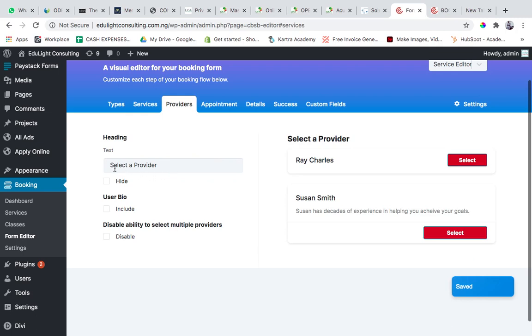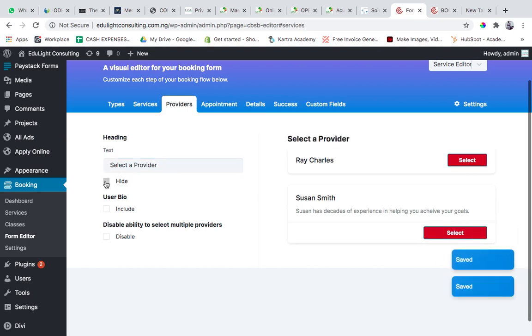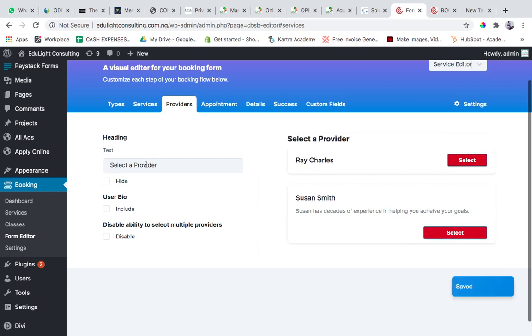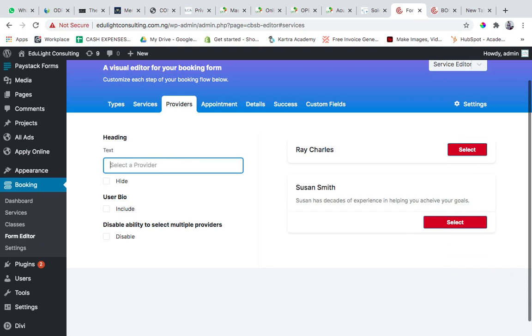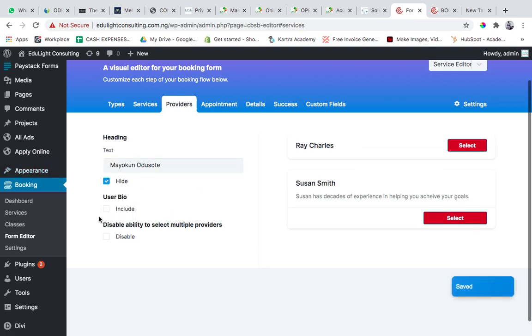So I can hide the provider. I don't really see a reason why to show the name of the provider, so I would prefer to have it hidden. But if you want it to show, you can put the name of the provider. Okay, but I prefer to hide it.